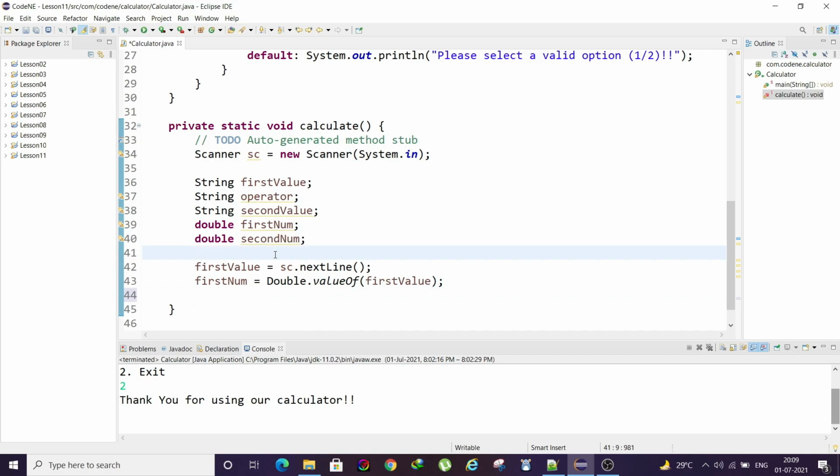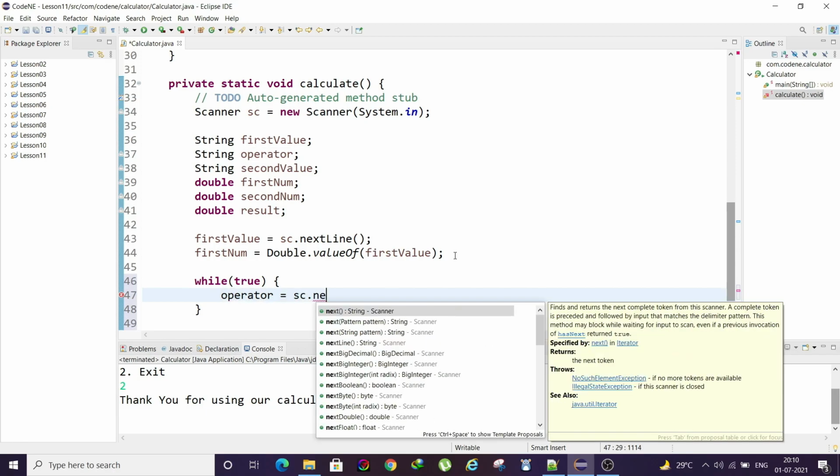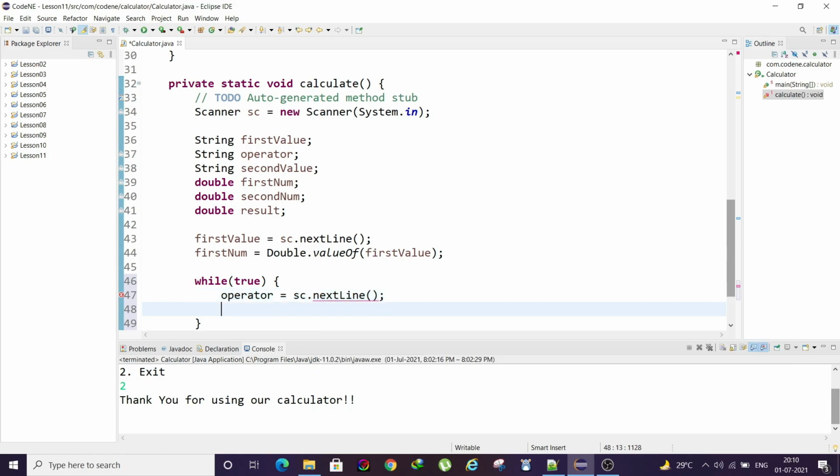Another variable that I missed is that we need result also, right? So up till now we declared the important variables that we need, then we took the first value from the user. Now our calculator, as I said, will keep on running till the user enters equal to. So here it will be a while loop. Inside the while loop, the next thing that we will take from the user is the operator. Here also sc.next, then of course we need to take the second value.